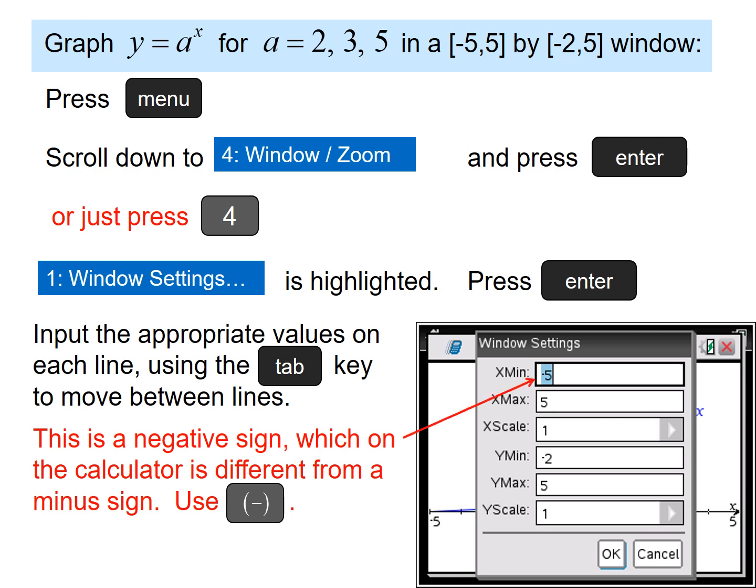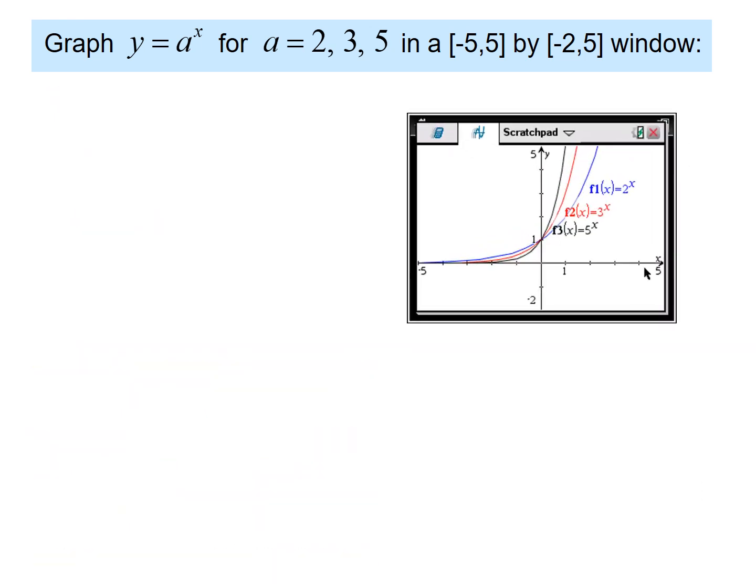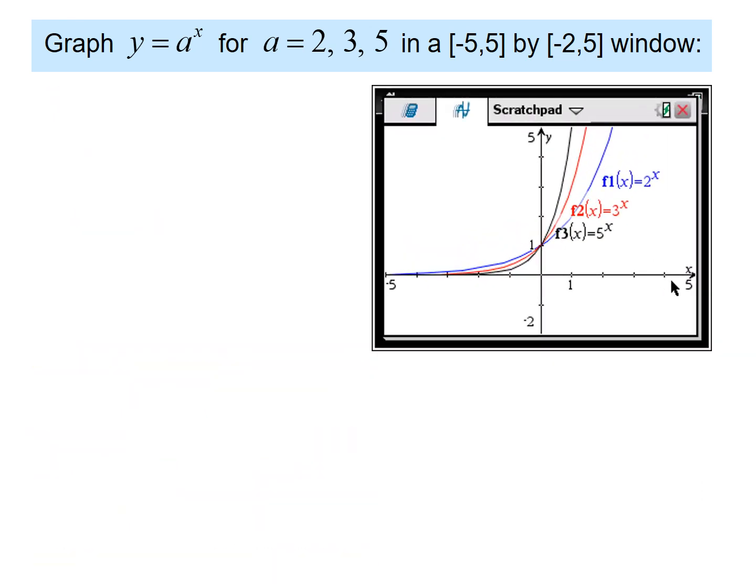Make sure that you use the negative button, not the minus button. There's a difference between the two. The negative on the key has these parentheses. Press enter. And now you can see that the window looks much nicer than it did before.